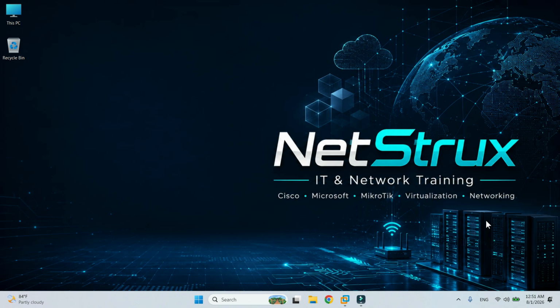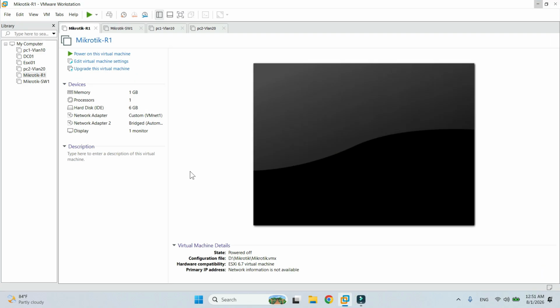The virtual machines have already been created and the MikroTik CHR disk files are already attached to them, so we can go directly to the network configuration.